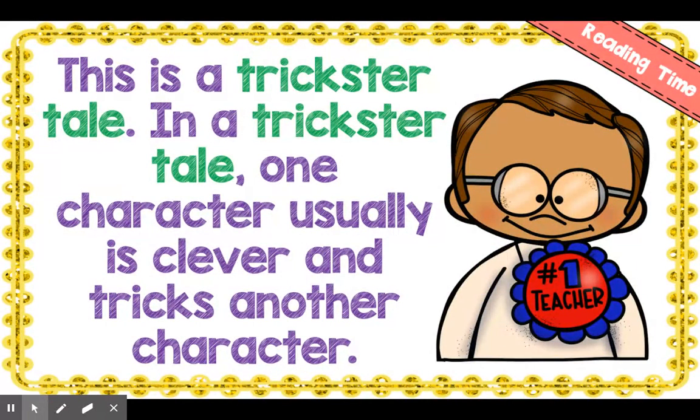This is a trickster tale. In a trickster tale, one character usually is clever and tricks another character. I'm having a connection moment, a text-to-text connection. Let's see if we can share that connection at the end of reading this story together.